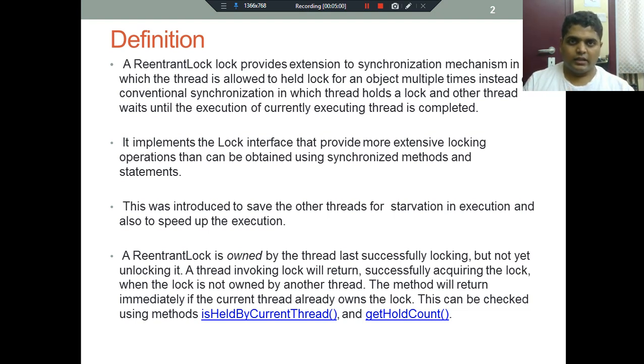So here the simultaneous lock acquiring condition is also resolved. Synchronization is achieved, it means, through re-entrant locks.